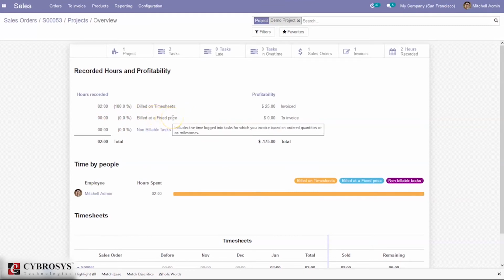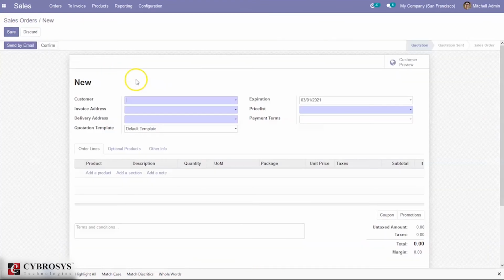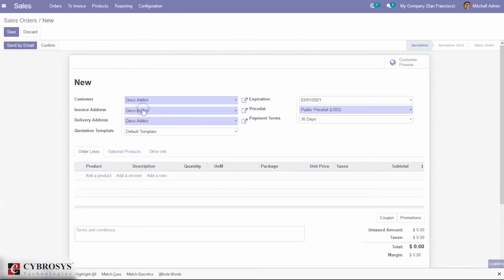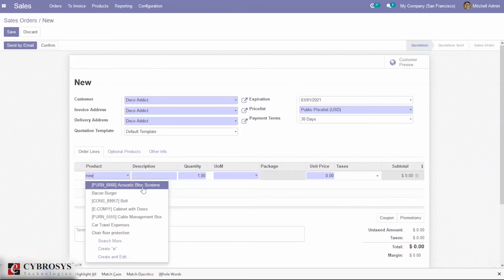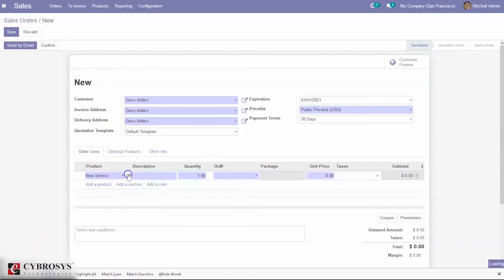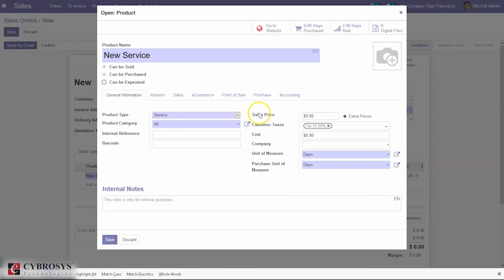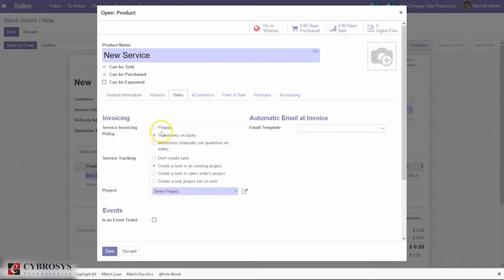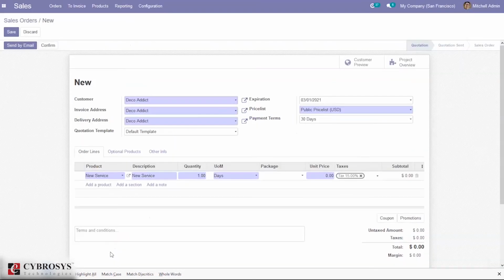The bill can be created for order quantity. So for that, let's again go to sale order. Let's choose the same product, new service. And here let's change the service invoicing policy to prepaid. And okay, service tracking, let me create a new task in existing project and save this.